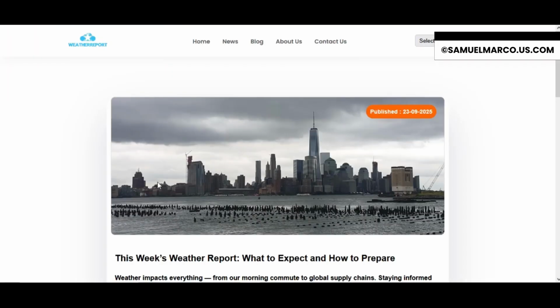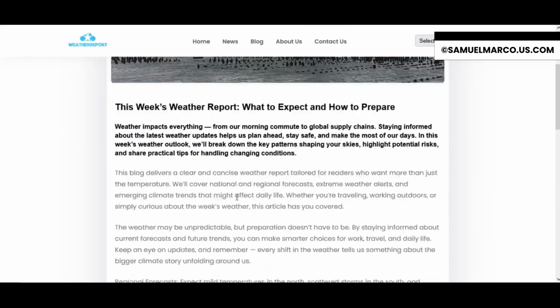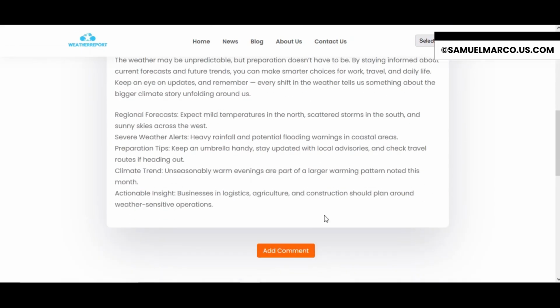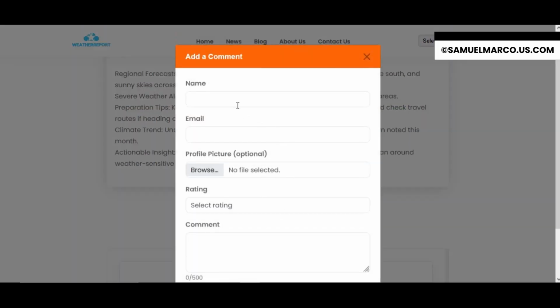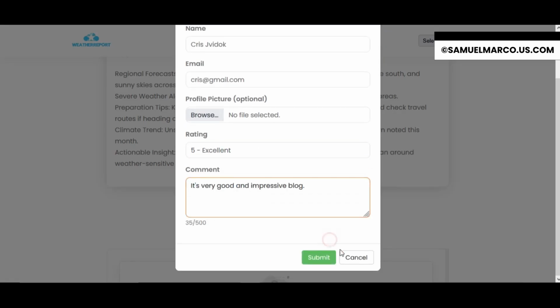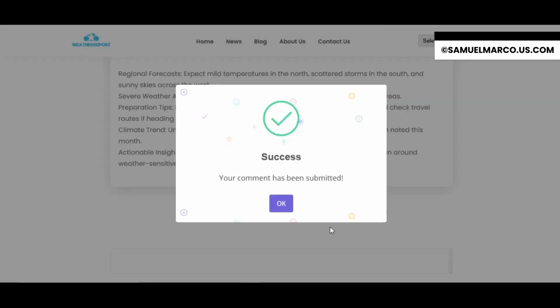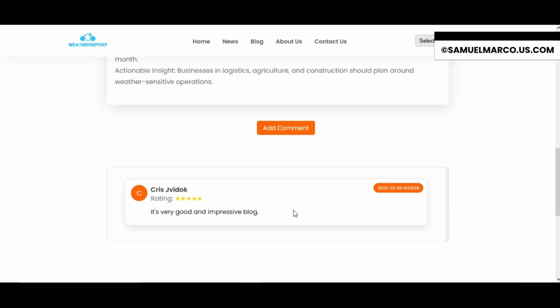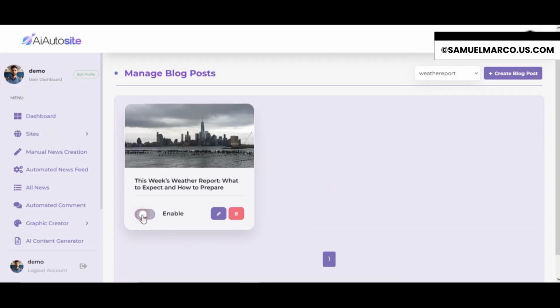You can read more, and when scrolling down, you can see Add Comment button. Click on it. Here, you can enter your name, email, and choose rating. And write the comment. Then click on Submit button. Your comment will submit. You can enable and disable the blog. You can edit and delete it also.